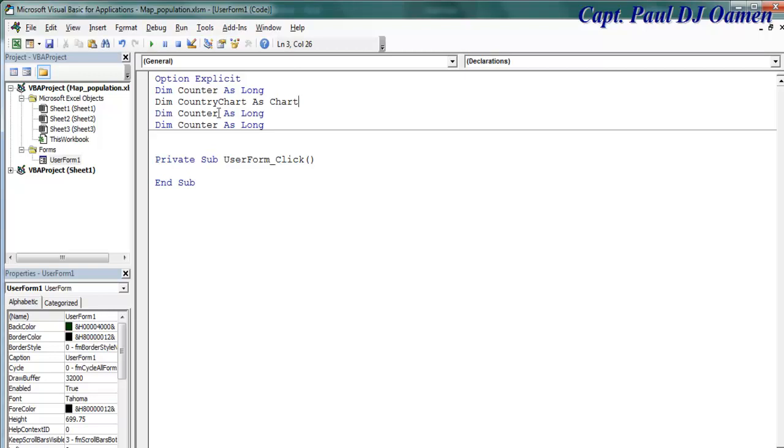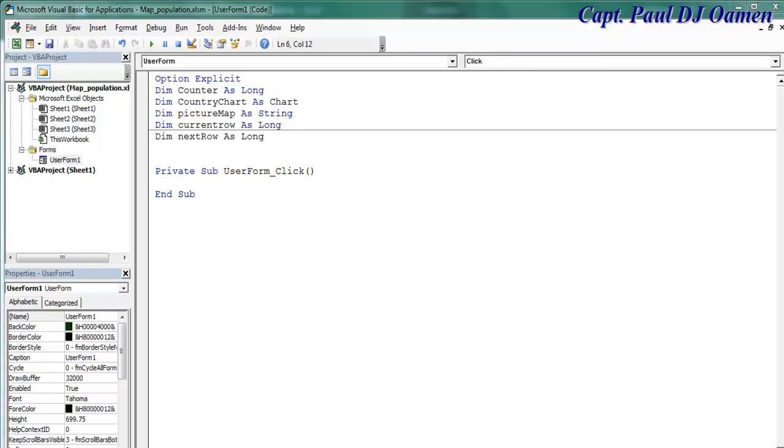And the next one is going to be, let's say, picture map. In the case of picture map, that's going to be a String data type. And the next one, I'm just going to call that current row. That's going to be Long as well. Next row, declare another one. So those are all my variables in place. Okay, that is all done.